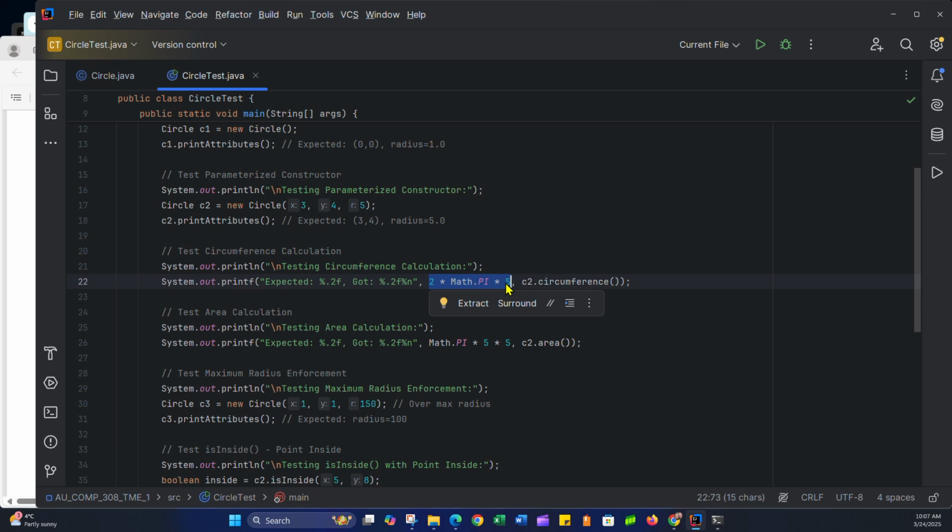2 times Math.PI times 5, because that's how you'd calculate the circumference: 2 pi r, well, 2 times pi times r, 5 in this case. I'm just saying this is what I'm expecting, doing the math out longhand using the computer, but without using my circumference calculation. And then the second argument is what I got.